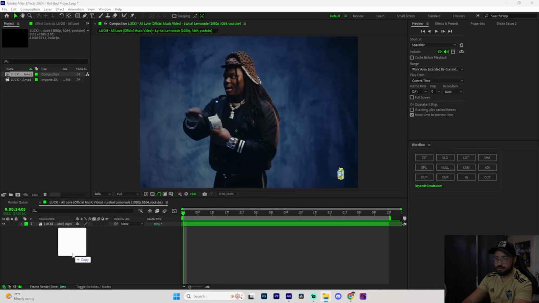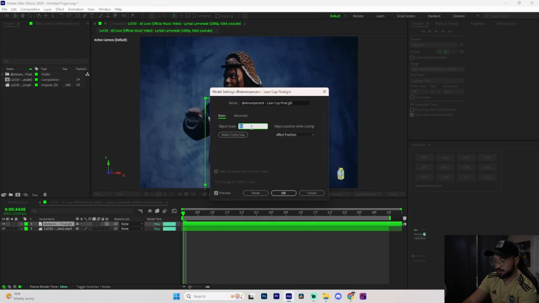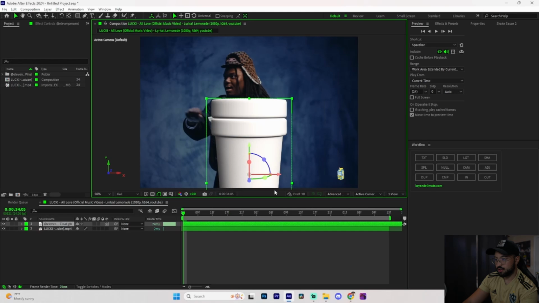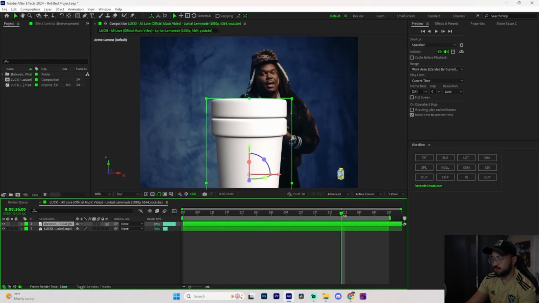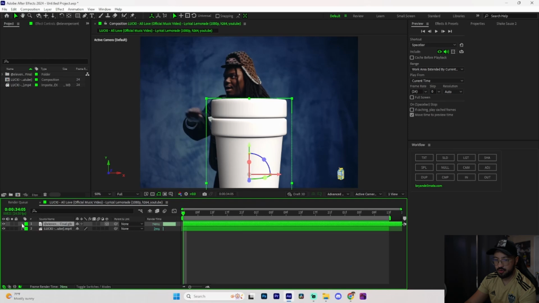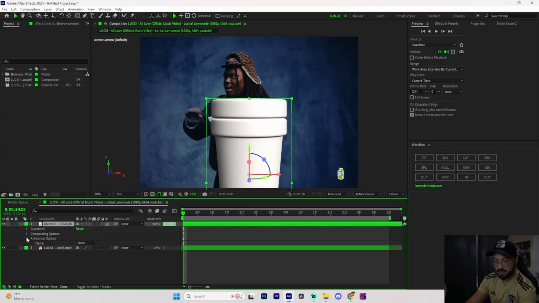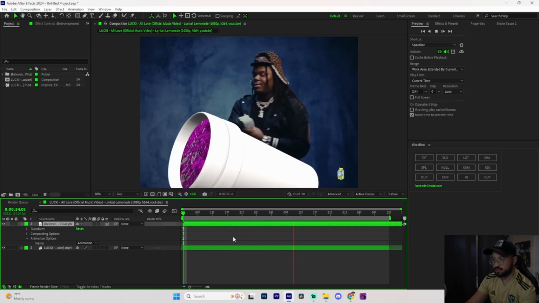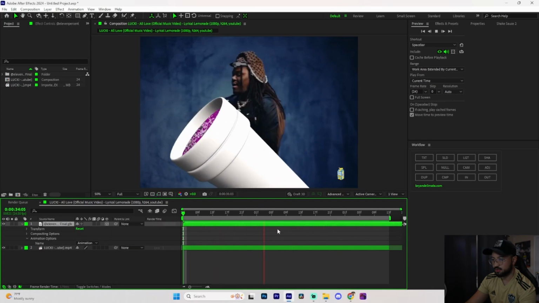So now I'm going to go ahead and throw that file inside of After Effects. Let's bring that scale down to 50. Go ahead, press OK. Now if we play it back, as you guys can see, the cup is in our scene and there's no animation, but don't worry, that's an easy fix. We're going to go ahead and press down right here. Go to animation options. Change that none to animation, and now if we play it back, you guys can see it rotating super fire, and it was very easy to add.